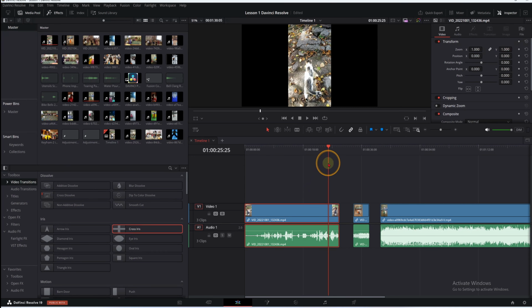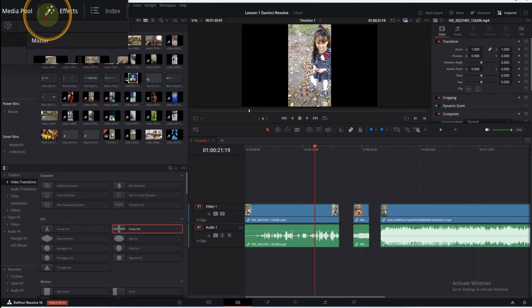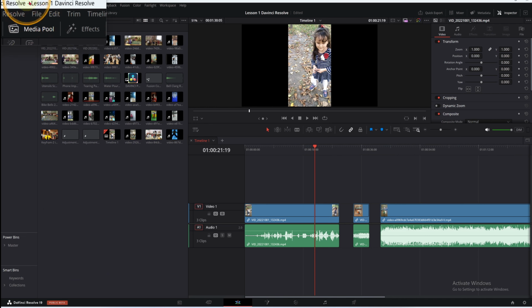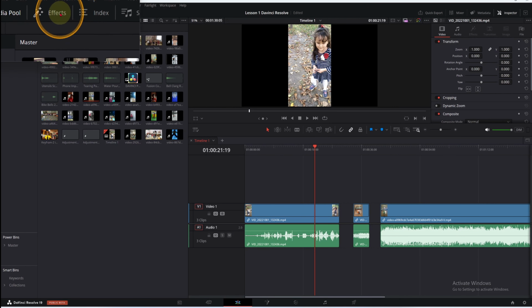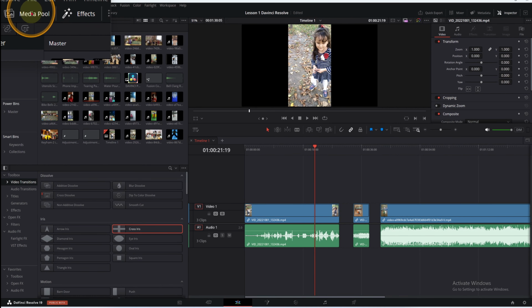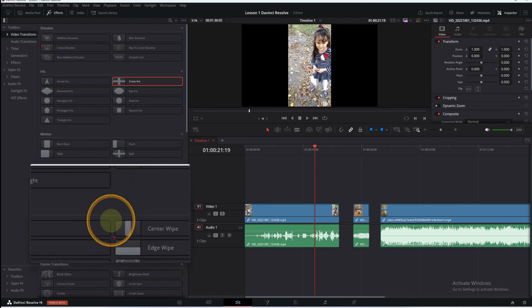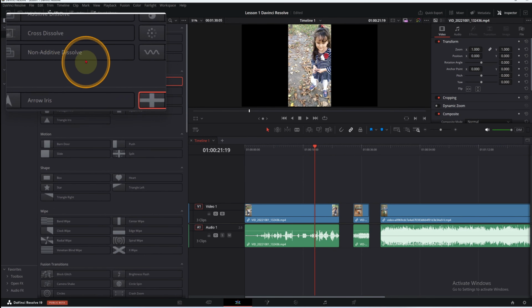For transitions, first of all you have to come here. You see here, I just highlight it, the media pool effects. When you click, you see we have no transition here. When you want to go to transition, just click here. Otherwise you can unclick media pool. You can see transition in full mode here. You see it here, all types of transition.